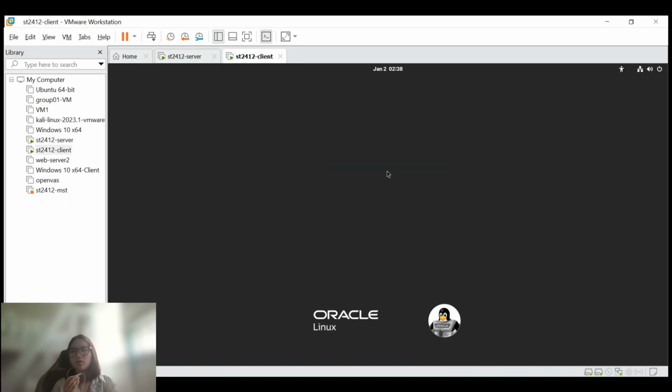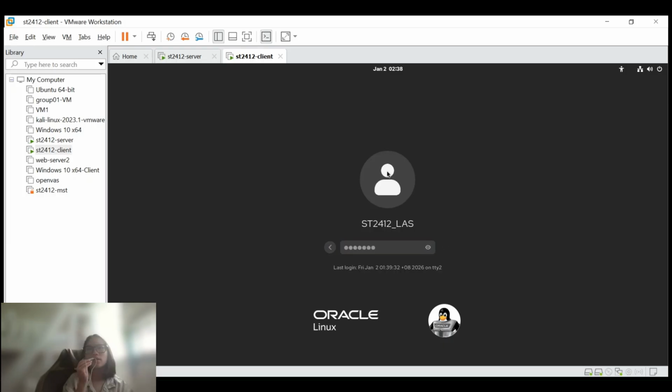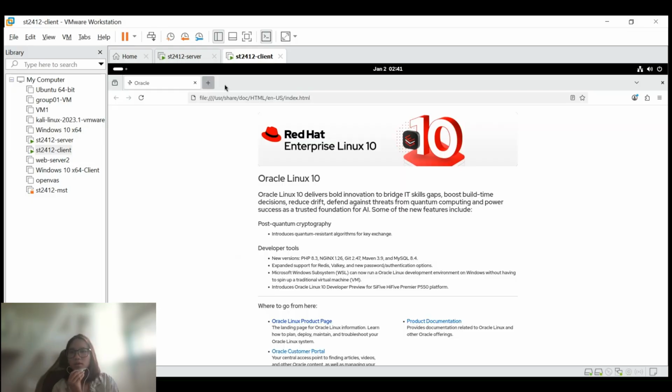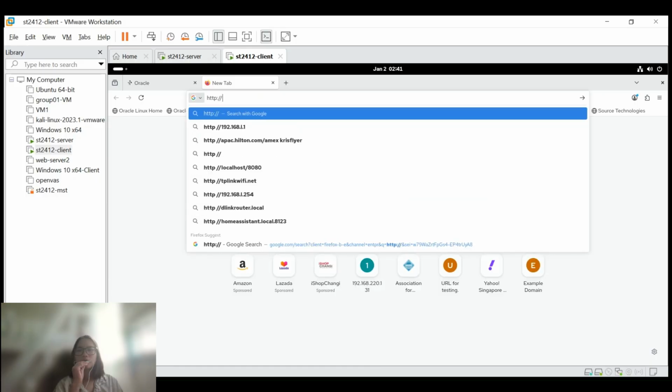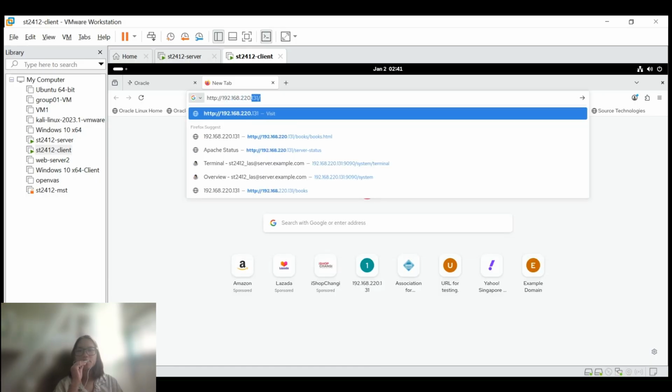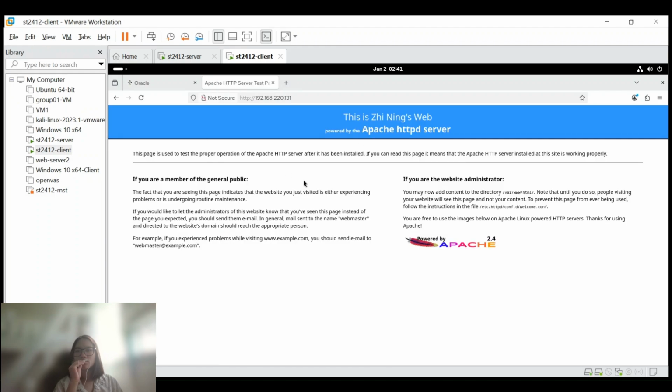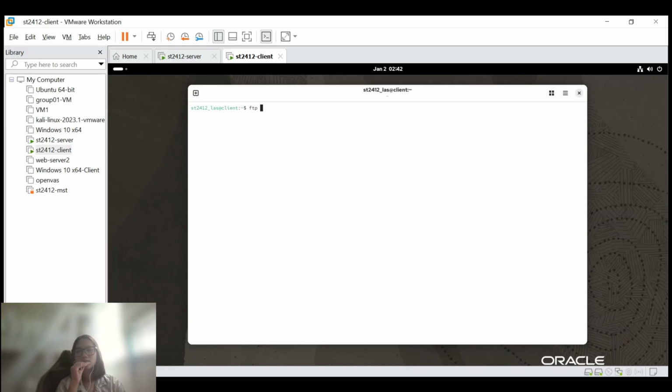So now we need to test and verify whatever we have done just now. First, we will need to log onto the client. I'll be using the LAS account. After that, we will start a web browser. Type in HTTP and your server's IP to check if the server's web page is accessible. After that, we will need to test the FTP server. So we will use the command ftp and the server IP. I will log in using the FTP user accounts I created just now. We can exit by typing in exit.